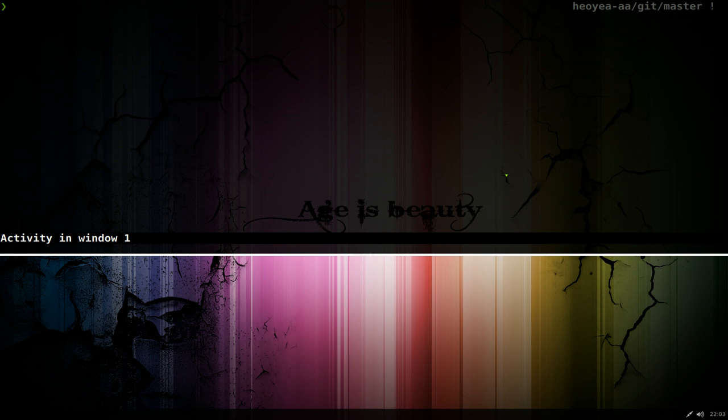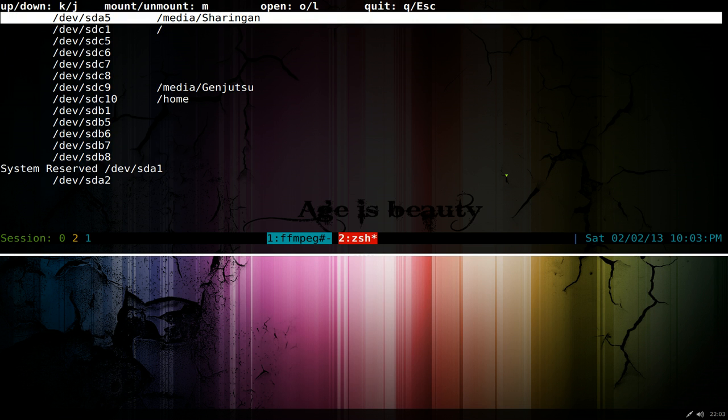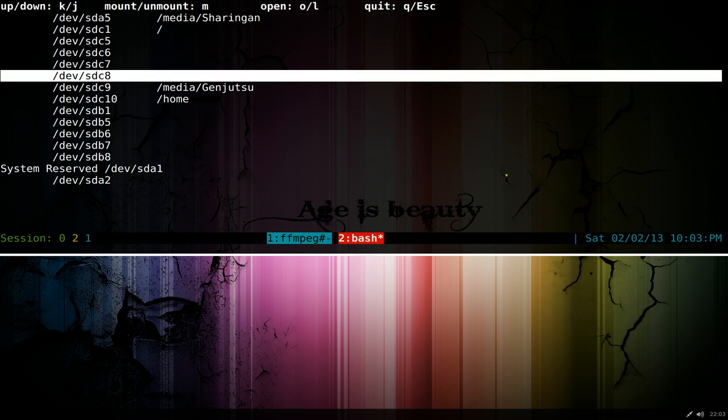This time we'll look at this program called Mountie. It's basically a text user interface for mounting or unmounting your drives. So we'll start up here, Mountie. And it's really not that hard.